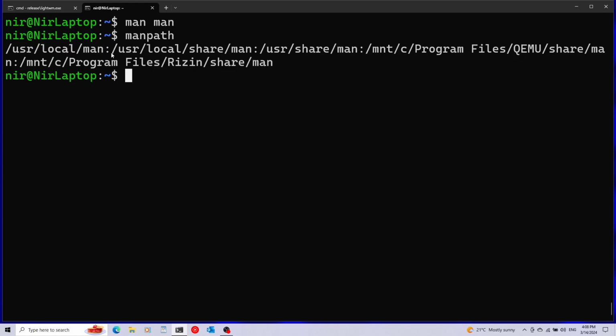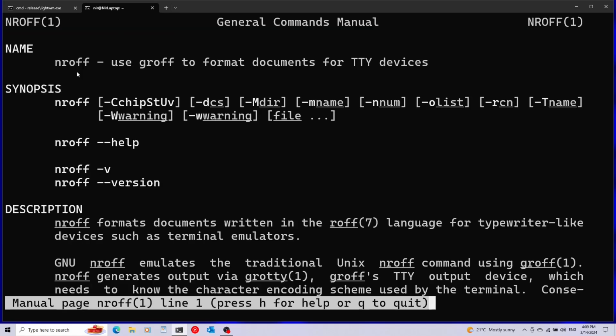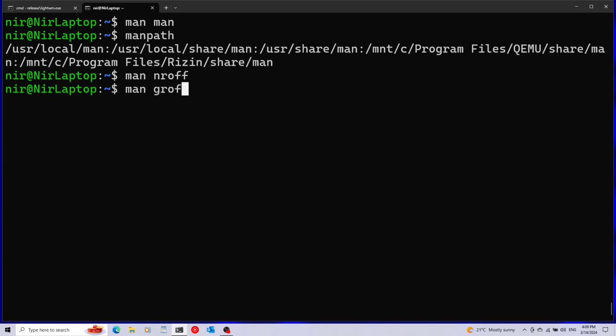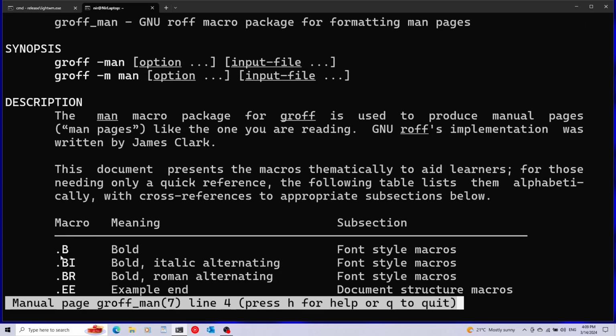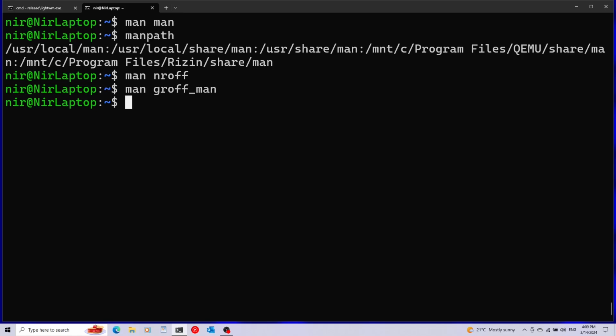Now remember the nroff that we saw over there. I'm going to open the document for nroff. We can see here the man page that talks about nroff, and basically we understand here that this uses the roff language. So to get more information about the roff language that is relevant for man pages, I'm going to open the groff_man manual page. And here we can see specific information about roff that is relevant for man pages. And these are actual macros that we can use while we write the man page to determine the format of the page.